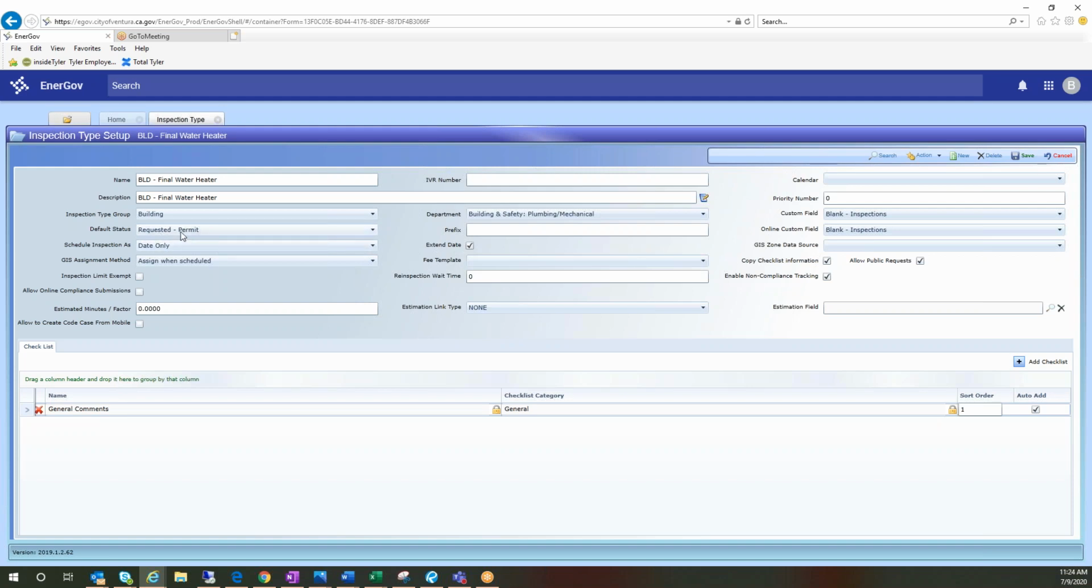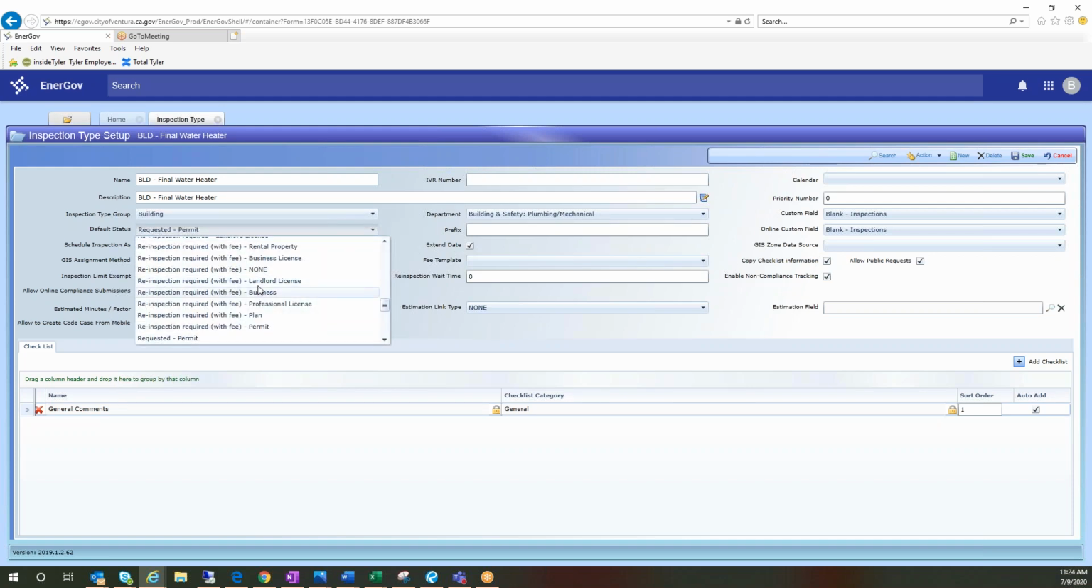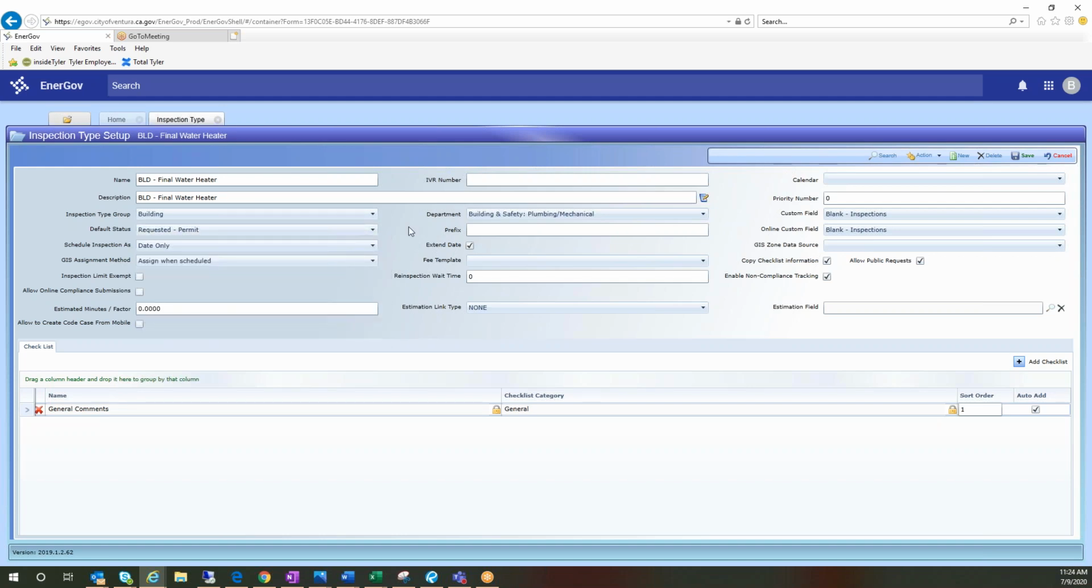Okay. No, the default status is how it comes into the system. We left it as requested permit. You can put it as scheduled permit. It'll just be the default status of the inspection, how you want to do that. So I left it as default status requested permit, since it's not going to be scheduled until you guys assign it to be scheduled. That's what I said. Okay. The prefix, you can put a prefix in front of this, but we already have that as BLD, so that's already taken care of. The IVR number, this is where you can put your IVR number in for this. So what was the IVR number you gave for this final water heater?